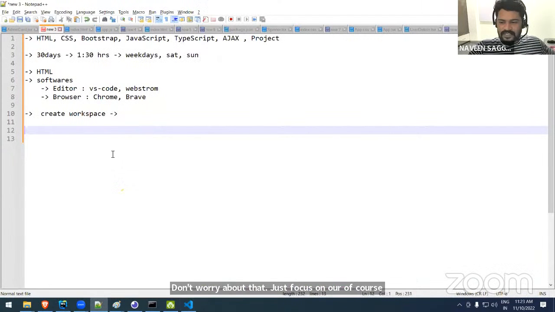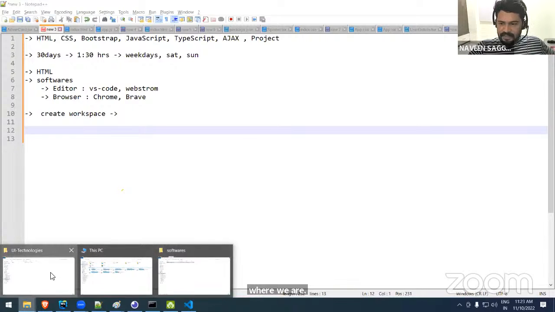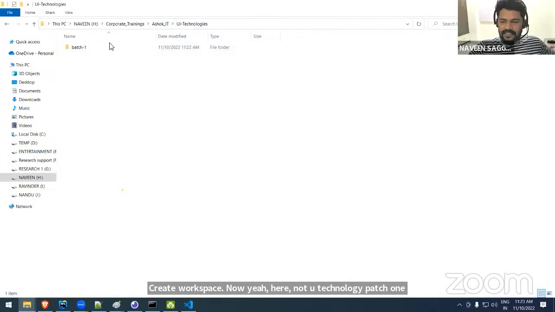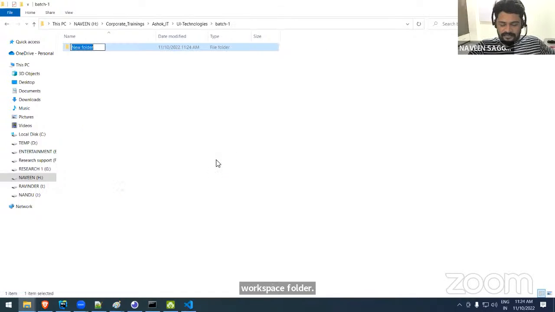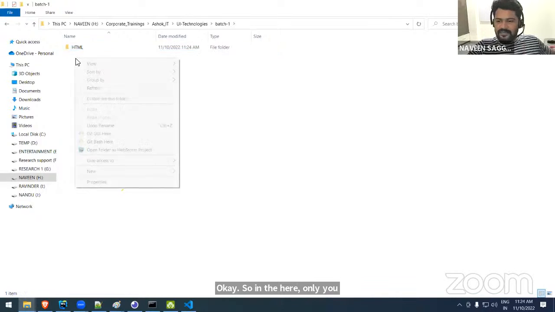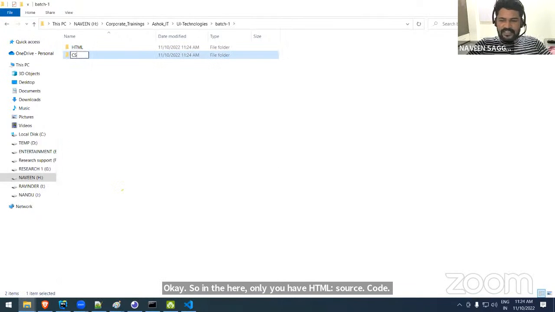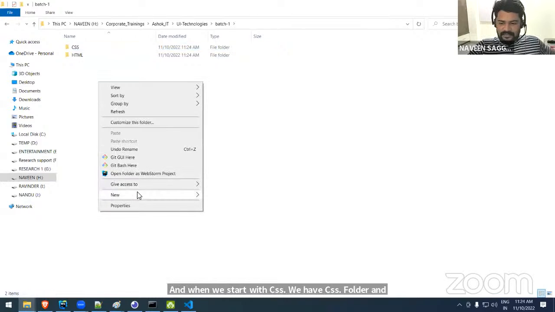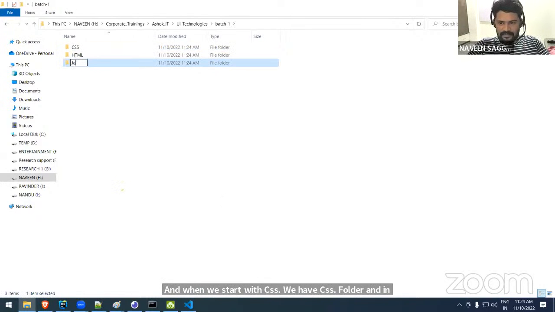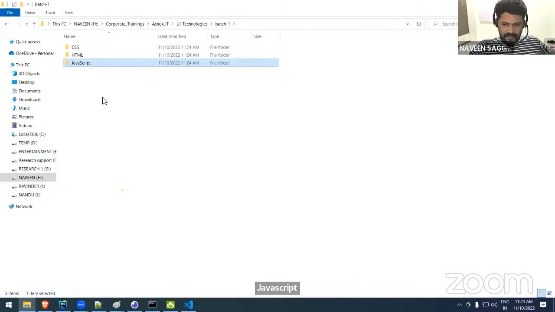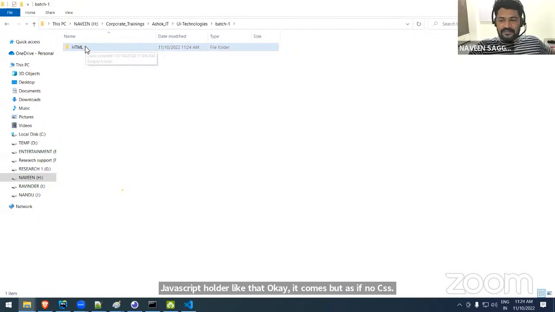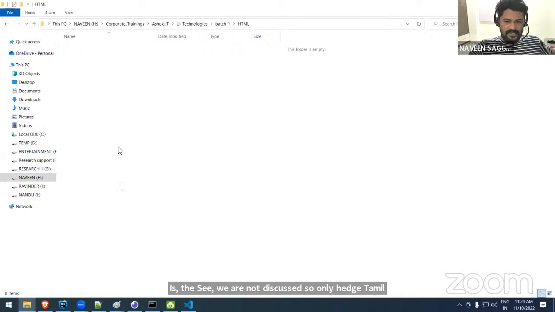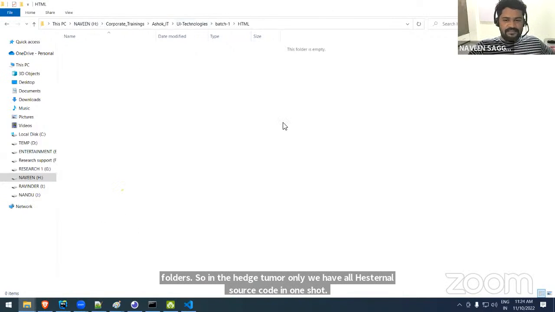Where were we? Create workspace. Here, UI technology batch one. You can give anything. Assume this batch one is our workspace folder. Here only you have the HTML source code, and when we start with CSS, we have a CSS folder, and in future if we start with JavaScript, a JavaScript folder, like that. As of now, CSS and JavaScript we have not discussed, so I keep only the HTML folder. In HTML we have all the HTML source code in one place. So this is what I call the workspace folder.